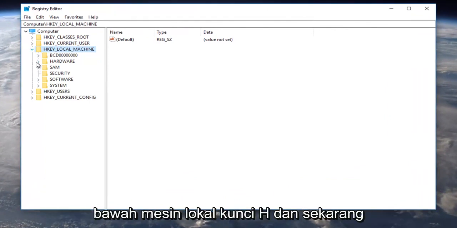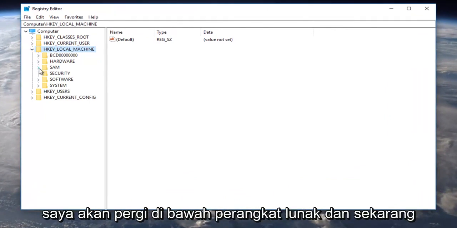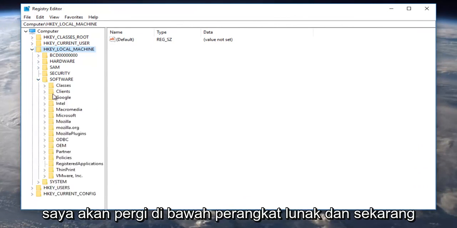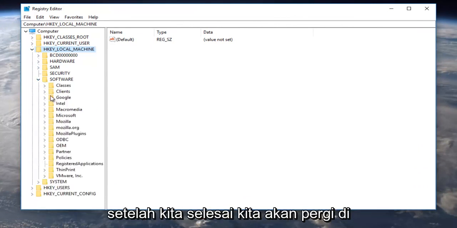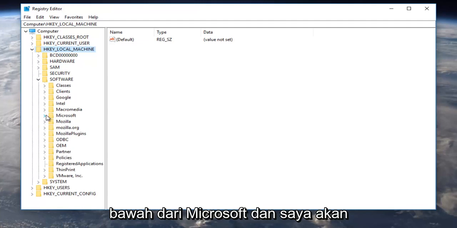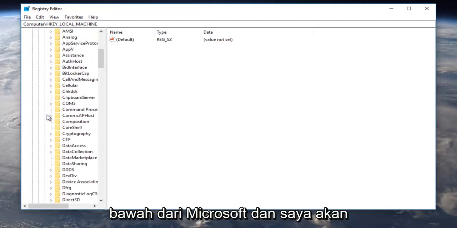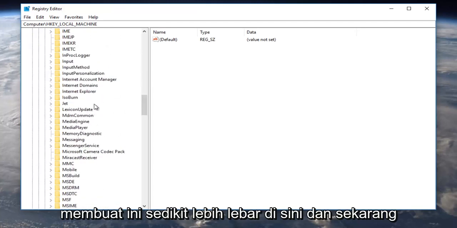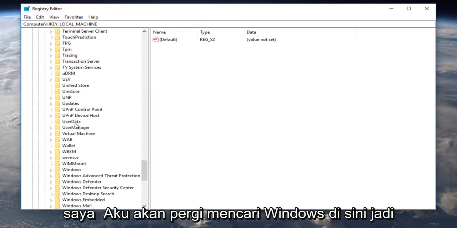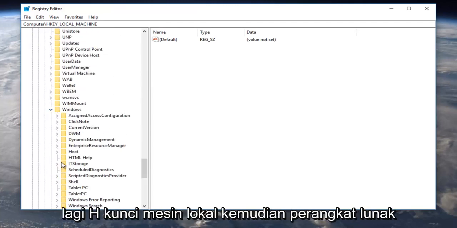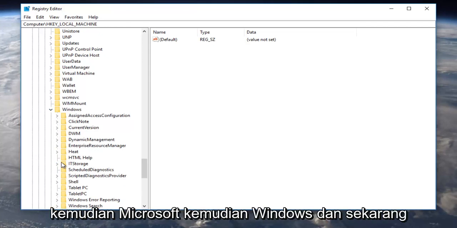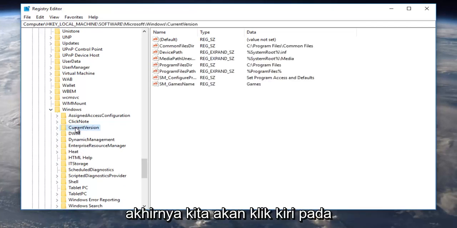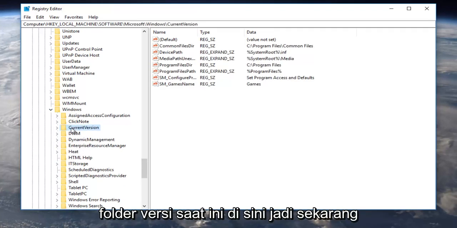We're going to go underneath HKEY_LOCAL_MACHINE, and now I'm going to go underneath Software. And now that we've done that, we're going to go underneath Microsoft. I'm going to make this a little wider here. And now I'm going to go find Windows right here. So again, HKEY_LOCAL_MACHINE, then Software, then Microsoft, then Windows. And now finally, we're going to left click on the CurrentVersion folder right here.